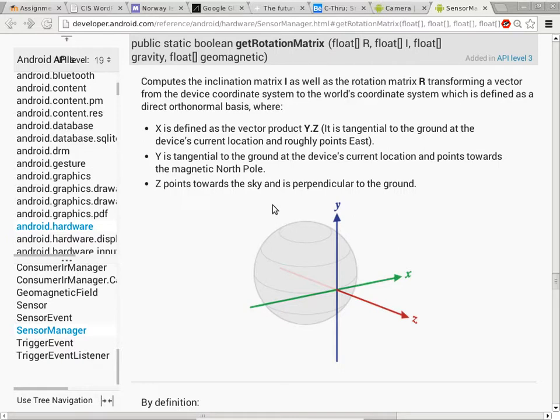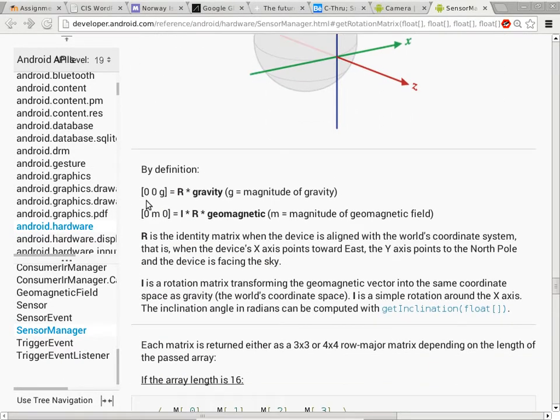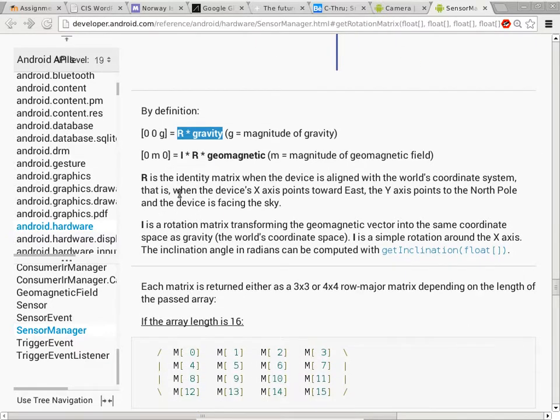So basically, y is this, z is this. Right, so you have to multiply the matrix to something in order to get the orientation. Okay, so there we go. By definition, r times gravity is 0, 0, g, and 0, m, 0 as a vector is r times geomagnetic north.